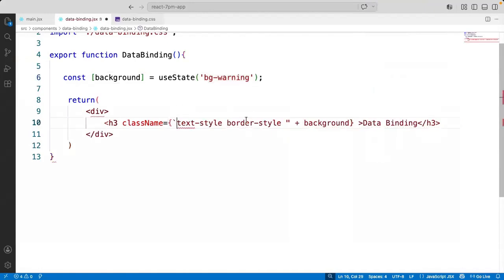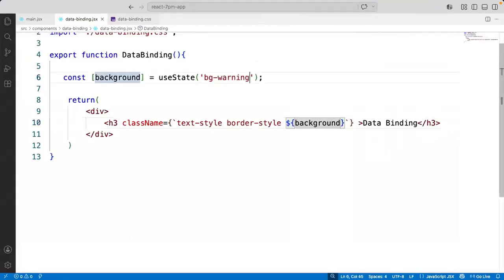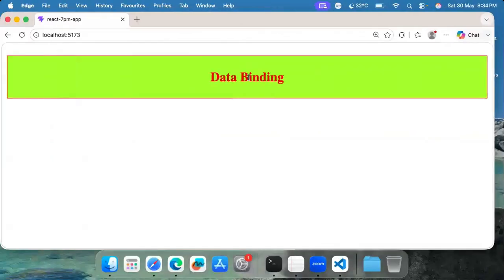Not with double quote or single quote. We have to use what? Backtick. What is the advantage of backtick? Here we can add any dynamic value with a dollar block. Am I right? With a dollar block, I will put background. Then it is used. And I will change here to BG success. Then it will change the background.